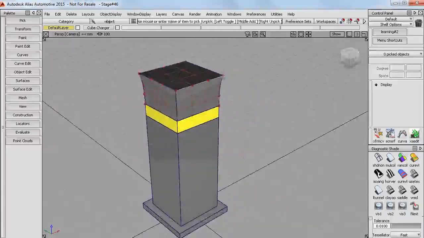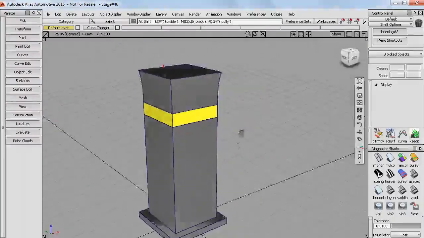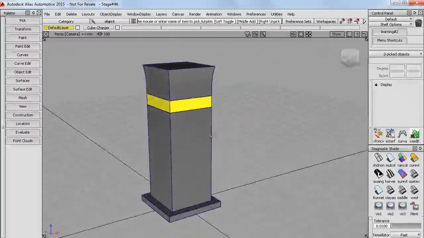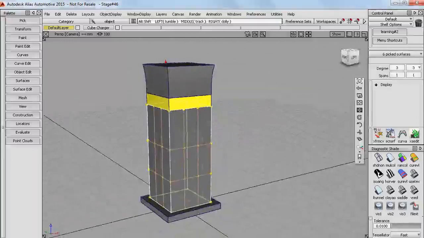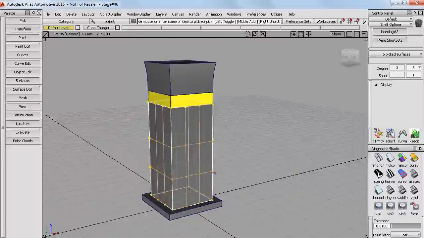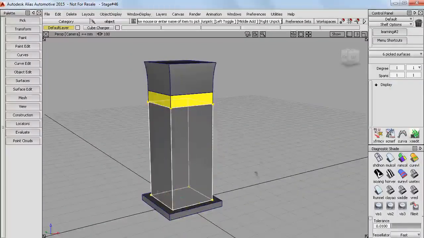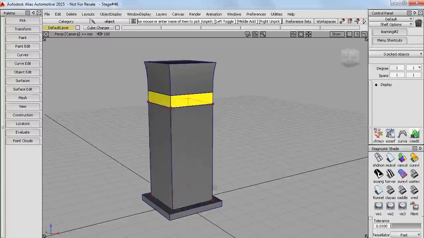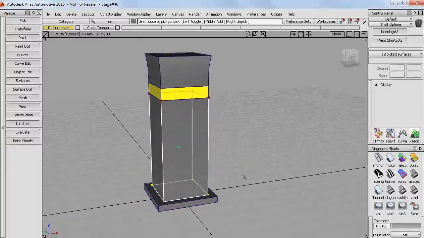So I'll just pick the whole object and turn the CVs off now, and then take a look at the lower section. And here if I turn the CVs on, you can see that I have 1, 2, 3, 4 rows of CVs. But if I don't want this to bend, then I can reduce that to the minimum in both directions, so that I just have CVs at each corner. And then I can just scale these out to create more of an obelisk shape.